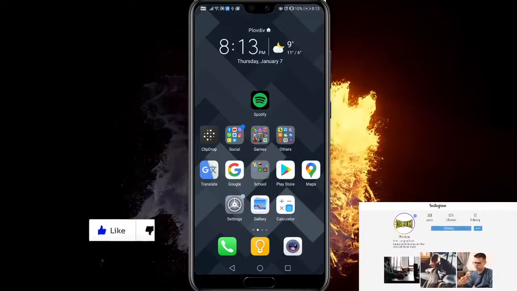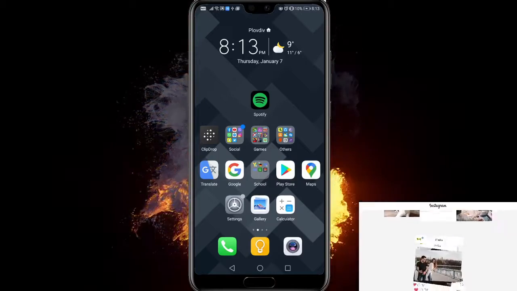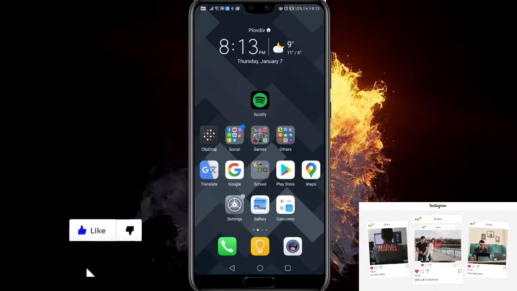Hey guys, in this video you'll learn how to use ClipDrop in 2021. It's a really cool and innovative app and you'll enjoy using it.